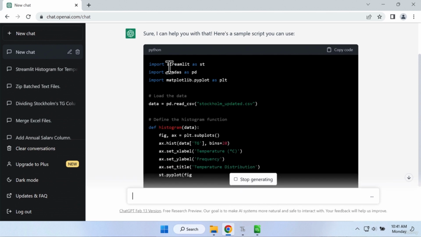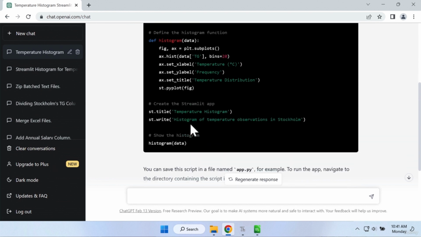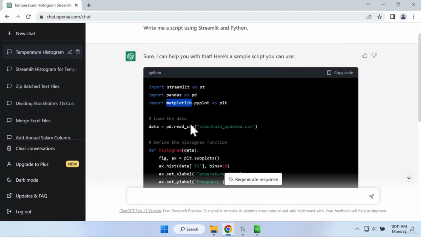ChatGPT is importing Streamlit and Pandas. So Streamlit is the library, the extension I was just talking about, which creates those visualizations, and Pandas is to read the CSV file. So you can use the CSV module or Pandas to read CSV files. Matplotlib is also a library and extension. We'll see what we need to install. Thonny will tell us if we've got some error or not.